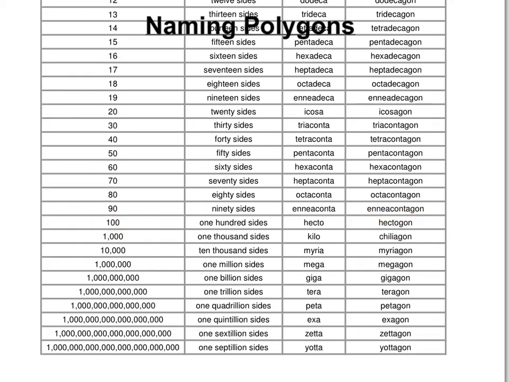100 is hecto. 1,000 is chilea. Don't ask me why we don't use kilo. I don't know. 10,000, we use the prefix myria, so a myriagon, and this comes from the word myriad, which literally means to have 10,000 things.